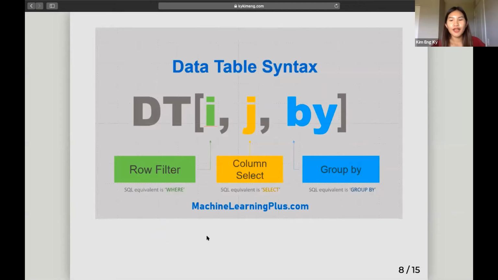Okay, so before I go into giving you an example of what data table code looks like, I want to share the general syntax of a data table. I borrowed this graphic from machinelearningplus.com. Here, let's say you have a data table called DT. In data table, you usually put your operations within square brackets right after your data table name. And then there are three main positions in this square bracket.